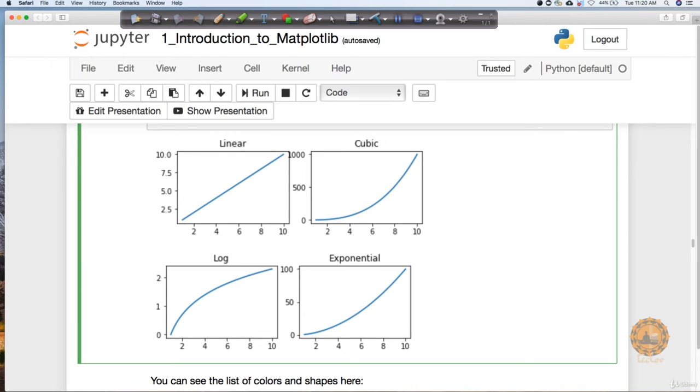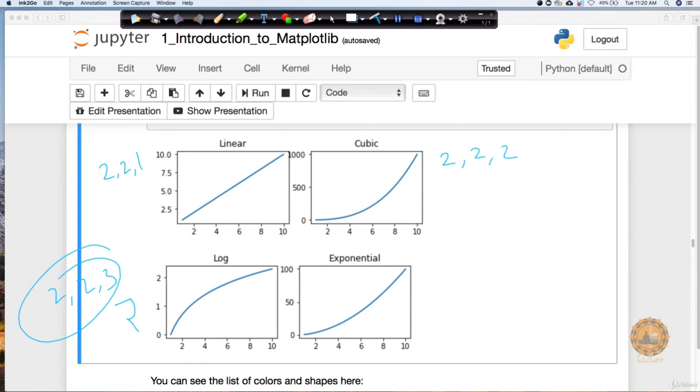Because this is basically, so what you should say, my question is, now this is 2 comma 2 comma 1, this is 2 comma 2 comma 2, but what about this? Should I say 2 comma 2 comma 3? No, you can't say this.